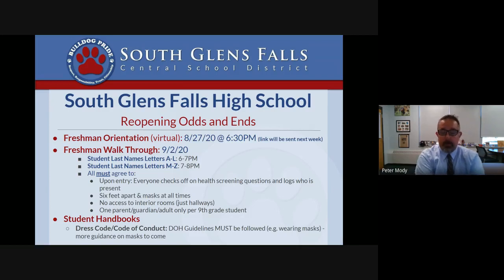The only thing that I wanted to point out with the fact that the handbook has been significantly overhauled to reflect all the changes is to point out one thing with the dress code and the code of conduct. We are going to follow the Department of Health guidelines, whatever they put out, to keep students safe in the building this year. And that means the wearing of masks based on whatever guidance is given to us by the Department of Health.